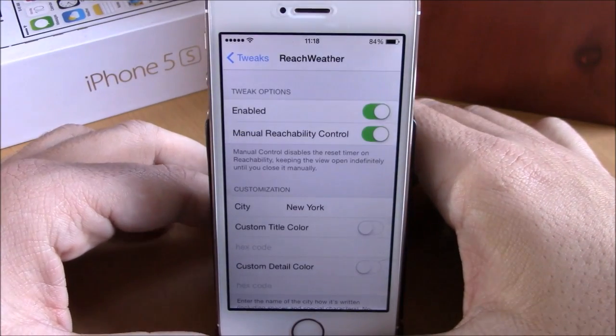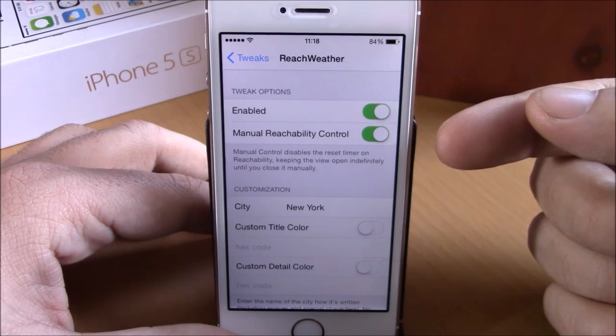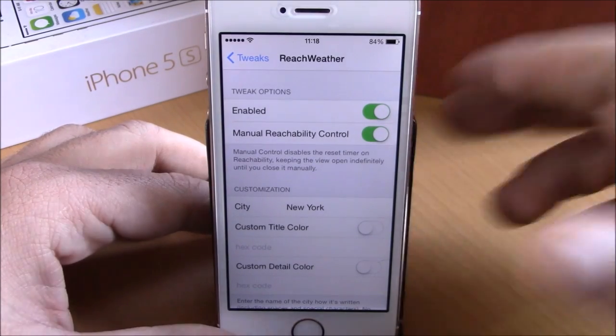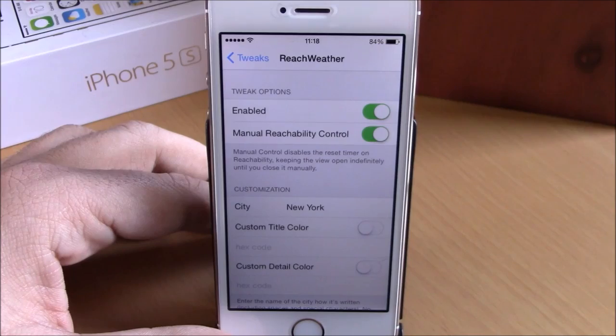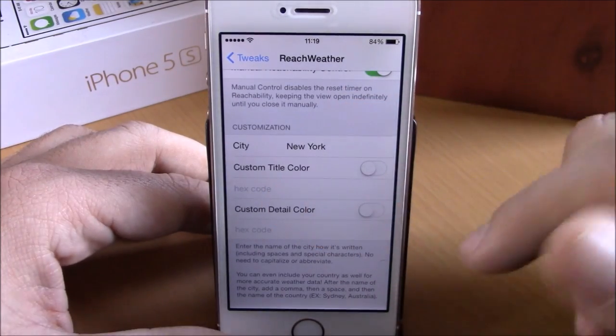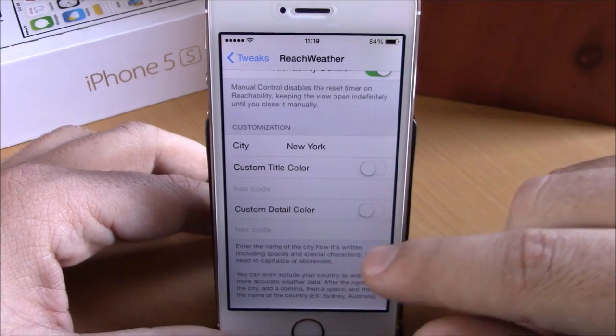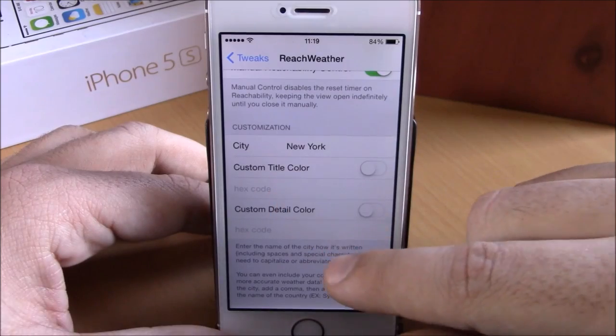If we go back to the settings of this tweak, we have an enable button, then we have manual reachability control, which means that you will have to dismiss the reachability view manually. It won't dismiss automatically. Lower here you can set custom colors for the title and for the details. Just enable them right here and enter the hex code right here.